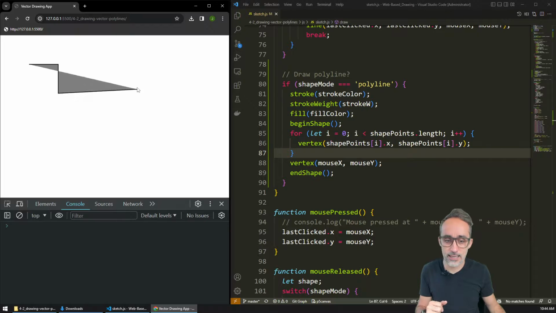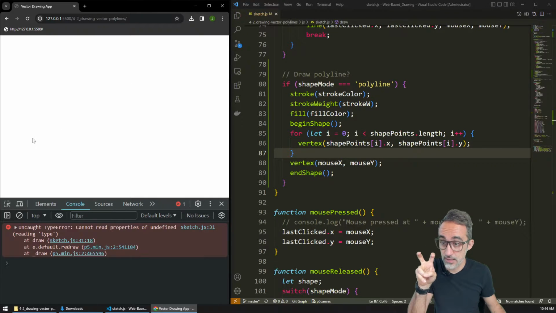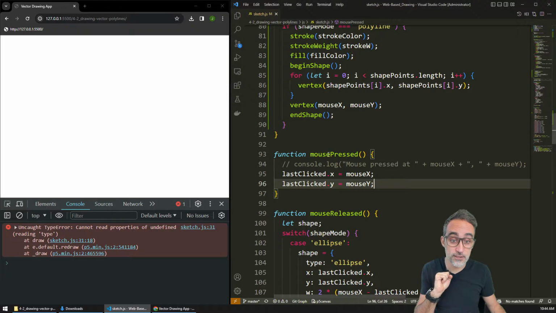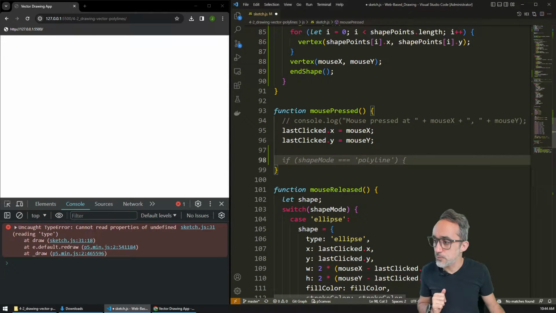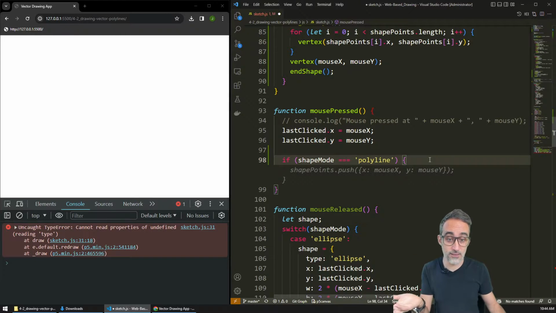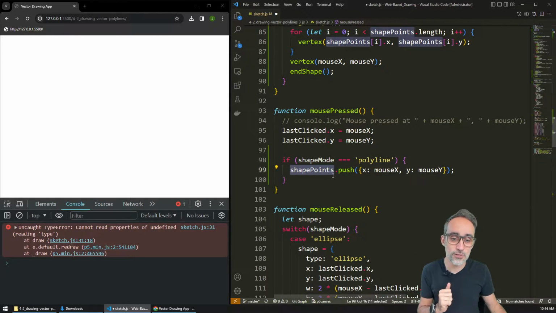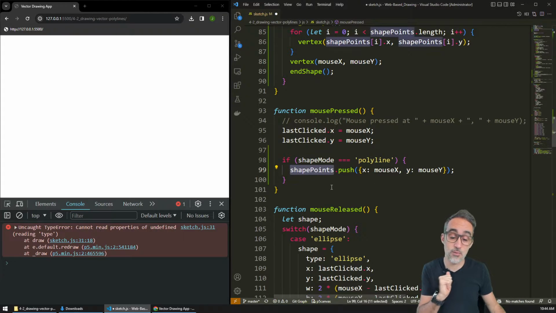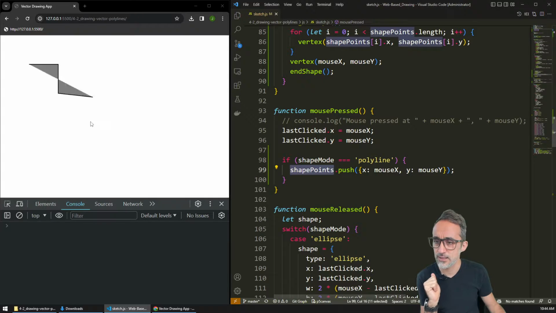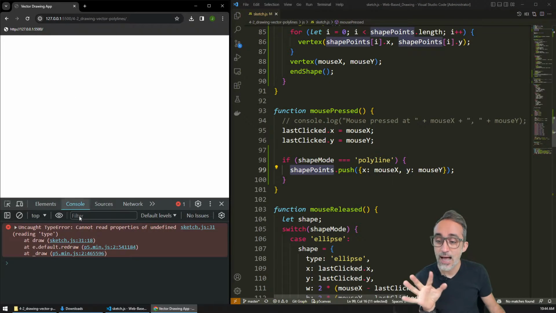So if I go here and I click to add a new vertex, the place that gets called first is mouse pressed, all right? And in mouse pressed, what you can see is that we're adding to last clicked, we're adding x, y, and so on. So something that we can do is we can say, if the shape that we are at is a polyline, I would also like to add to the shape points array the object representing where my mouse was, so that I keep adding vertices and vertices to this shape points array, okay?